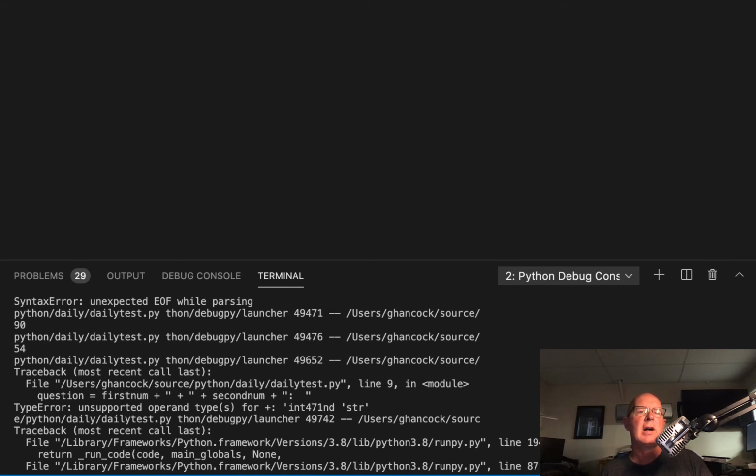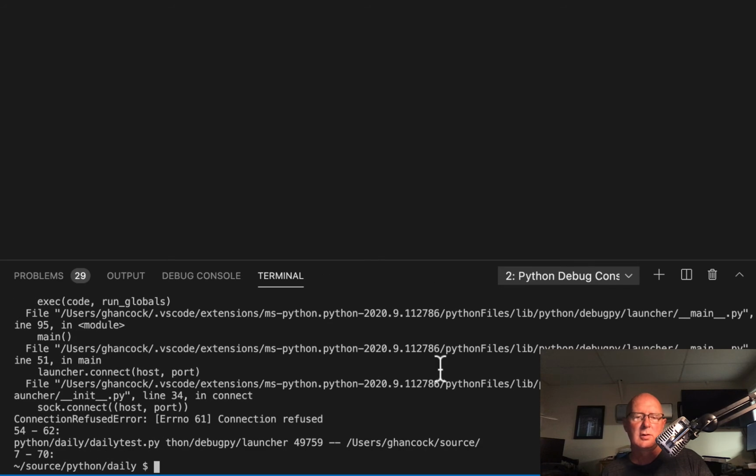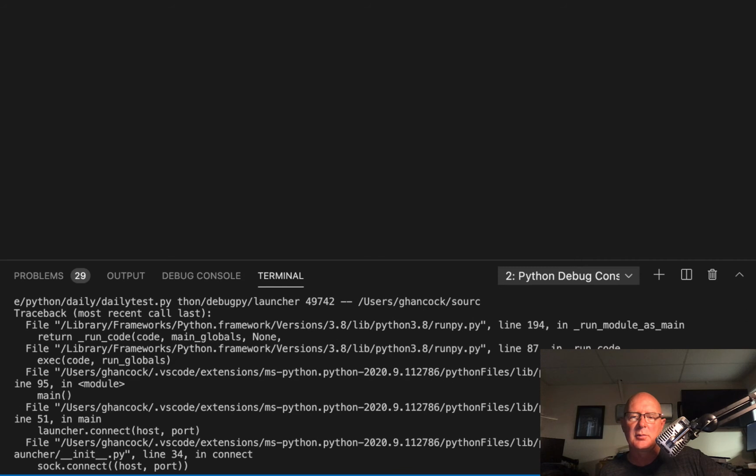Let's go to file, save. Whoops, I don't want to do a save as, I want to do a file save. Let's try this again. Scroll down here at the bottom, and it's giving me a connection refused again. And this is what you would get if you were trying to do a network program. So I'm not sure what it's trying to connect to.